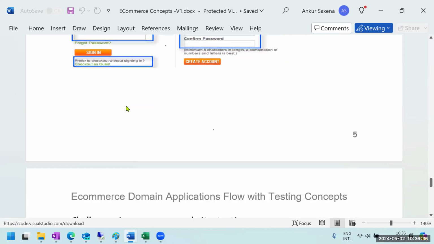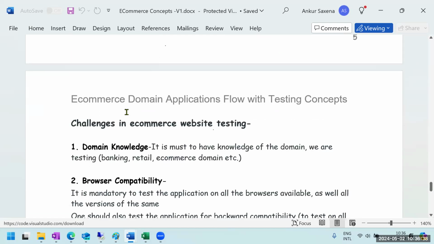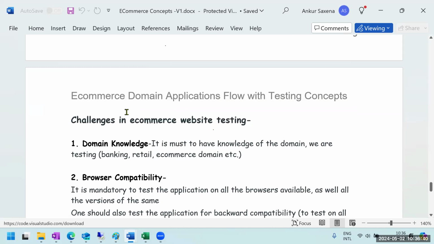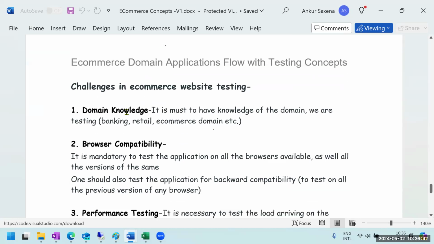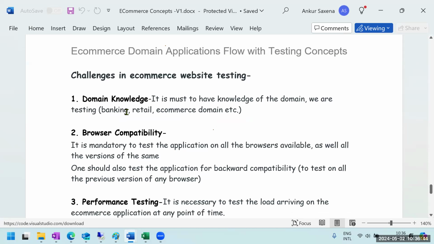and perform all of these operations that we as a user do manually. Okay. What will be the challenges in e-commerce website testing? Firstly, as rightly said over here, domain knowledge is very important, because if you are aware of that specific domain that you are testing the application from, it really helps your use case.